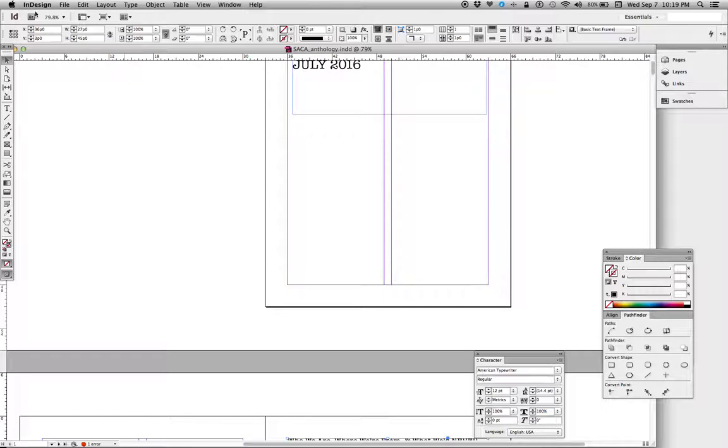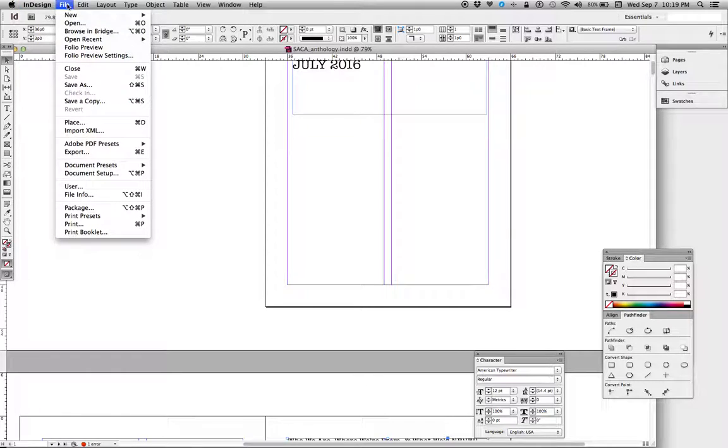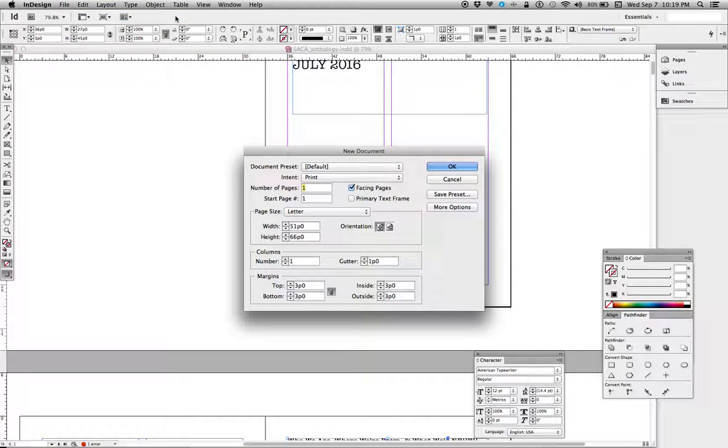So here I have opened up InDesign, and once I'm in InDesign, I'm going to go to File, New Document. I already created this for you, but I'm showing you so you know how to do it for future reference. So I go to File, Open New Document. You're going to put the number of pages that we have. We have 40 pages. We want the facing pages.